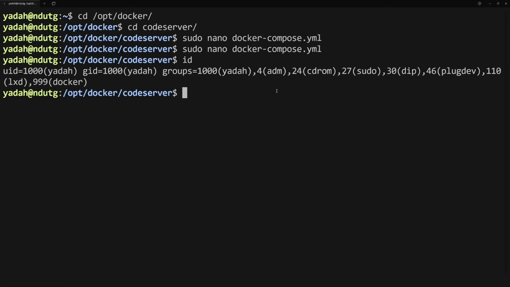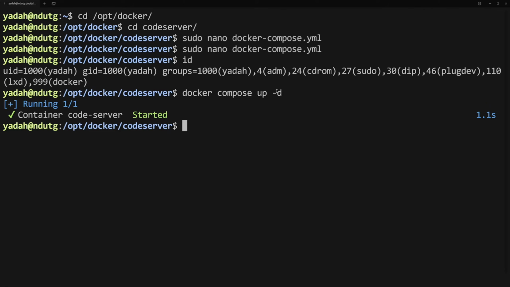We don't need sudo in this. Docker compose up -d, and then we press enter. So in my case, it's directly showing that the container code server is started because it's already done the download, because I previously tried installing this while I was doing some tests. But for you, it will download it first, and then it will be container started.